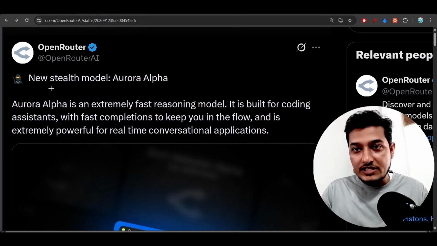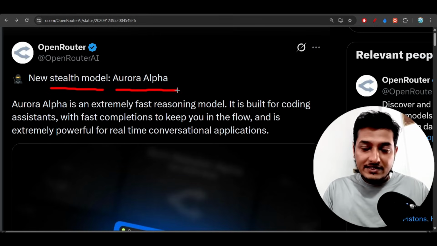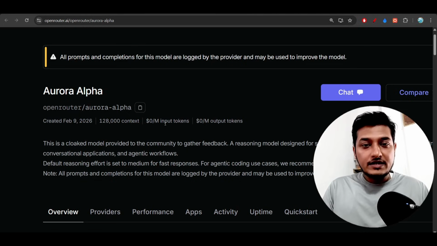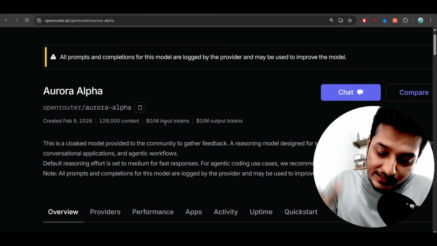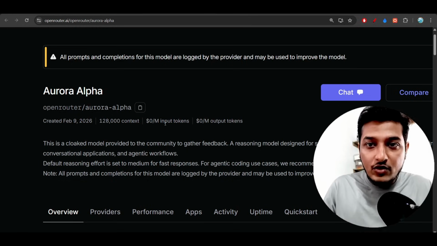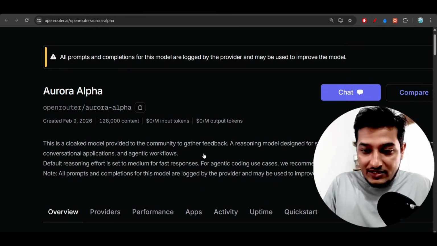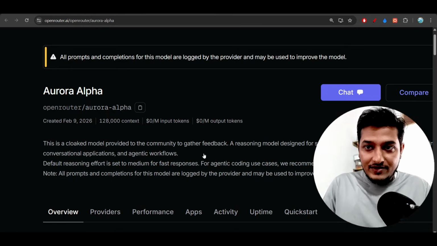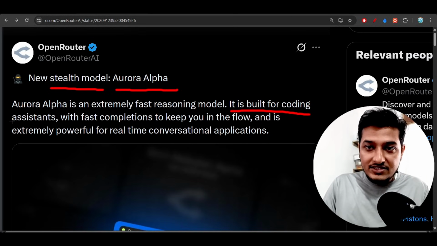Finally, there is a new stealth model in the market and its name is Aurora Alpha, and this model is present on OpenRouter. It is available for free to use, and the experience that I have got from this model is really very bad. I have wasted 20 minutes of valuable time on this model, and after that the output that I got was actually very bad.